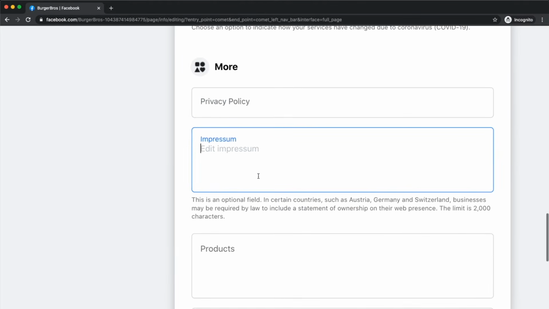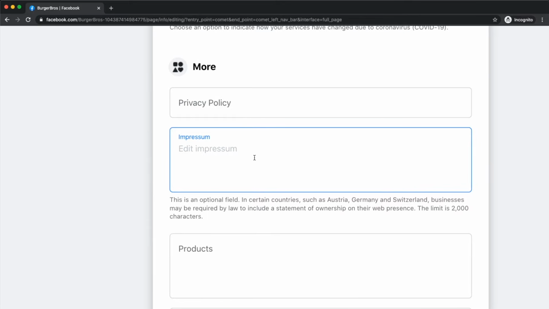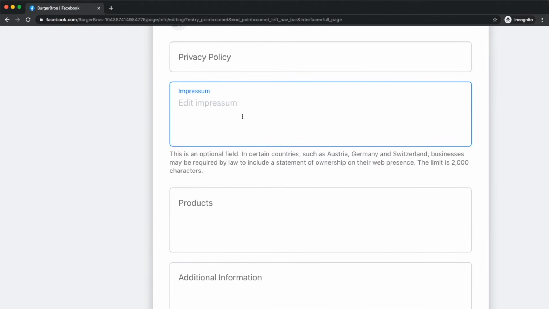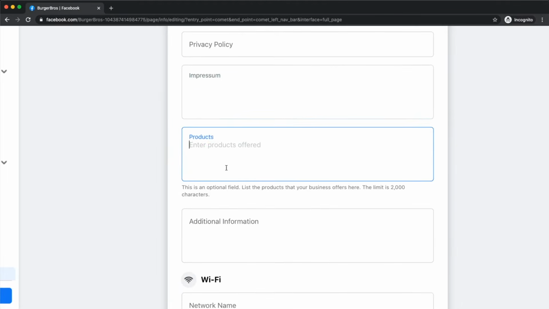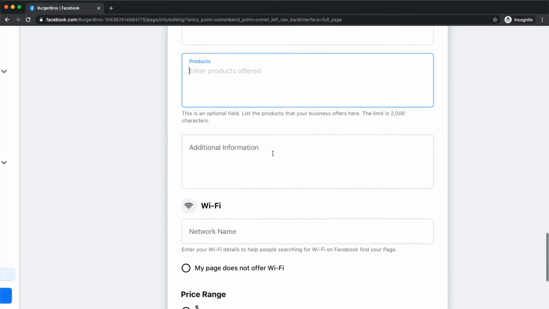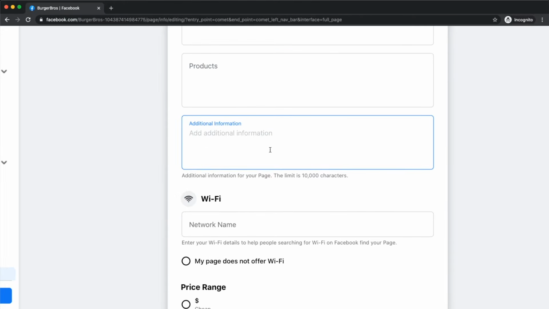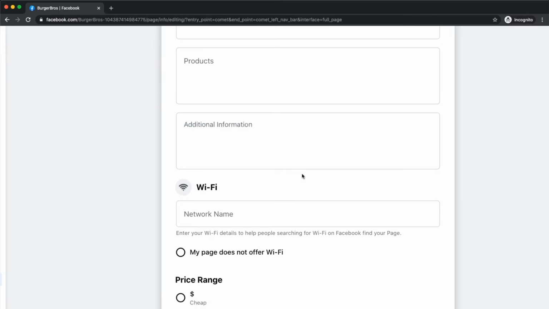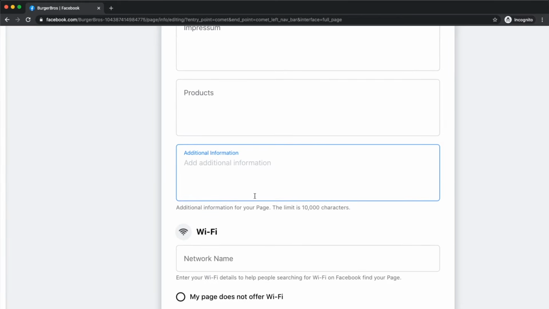And then the impressum field, that's only for specific countries. You need to fill this out as well, but for most people, that's not applicable. Then if you actually have products, you can type in the products right here, and give some additional information about your business. As you can see, you have 10,000 characters that you can use. So if you have a lawyer's office or something that specializes in specific areas, then you can just type it in here and let people know what you specialize in and really go into detail.